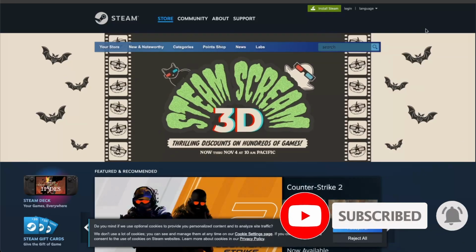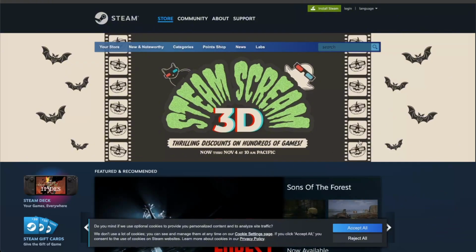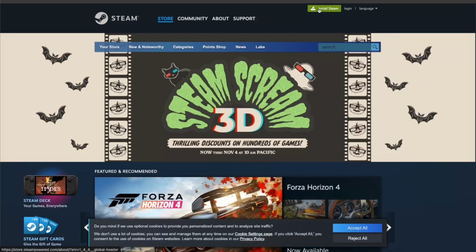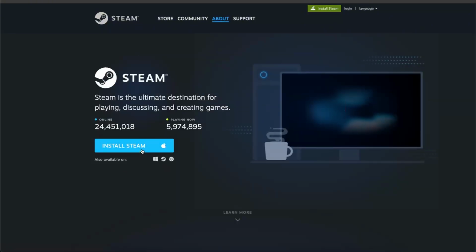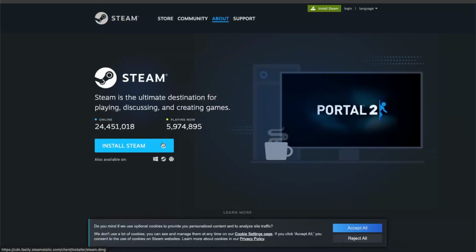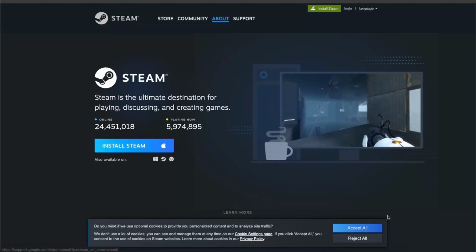First of all, you want to go ahead to store.steampowered.com and be on your Steam website, and you want to click at the top Install Steam button. From there, you will be redirected to this page where it instantly says MacBook. It's also available, of course, on Windows and so on and so forth.